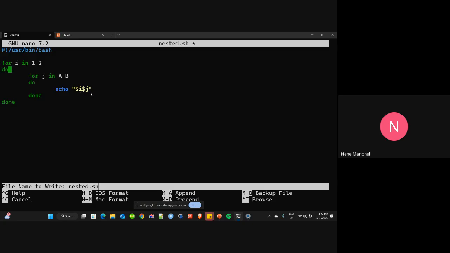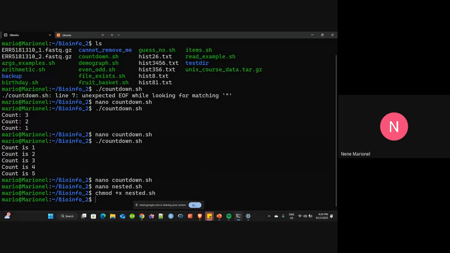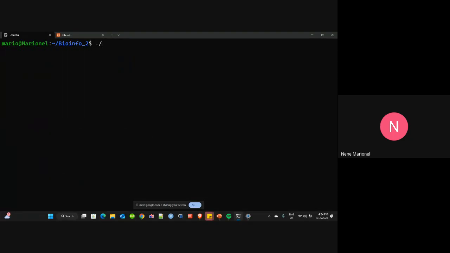But let me quickly show that. Plus x, minus x. Okay, let me clear. And then we run nested. So I hope we get what just happened here in this nested loop. Which other example can I use? But I think we get the idea.